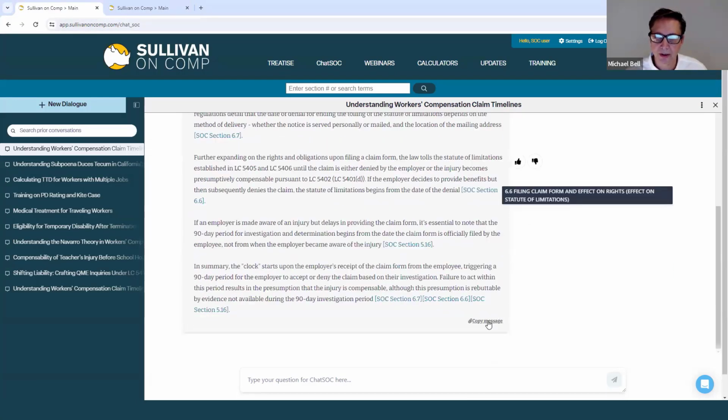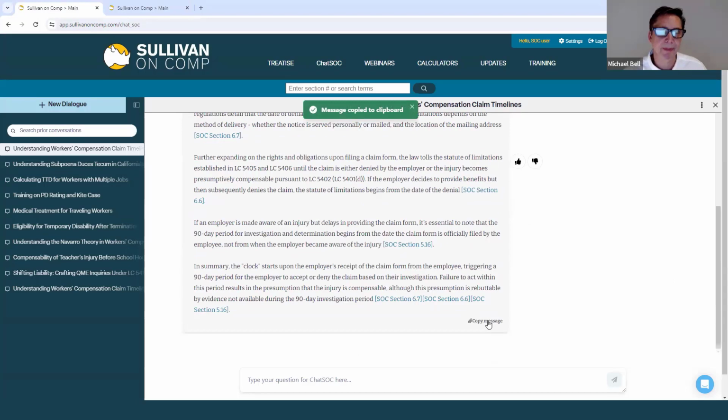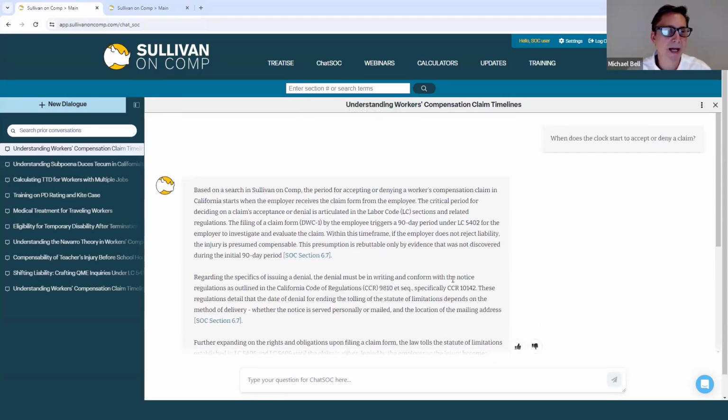The features are you can copy the message. So say you want to copy and paste this into claims notes, into a Word document, into a matter management system, you can do that.